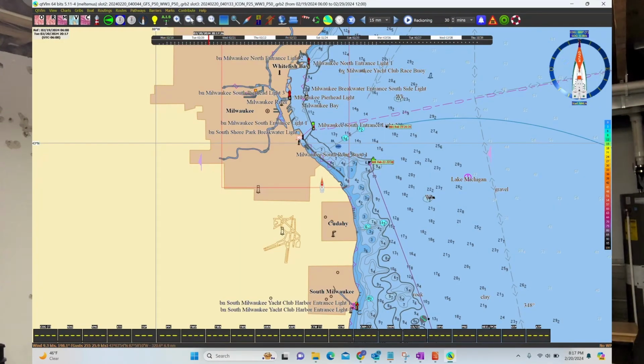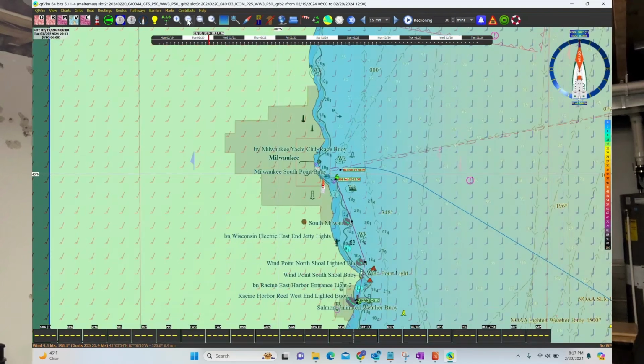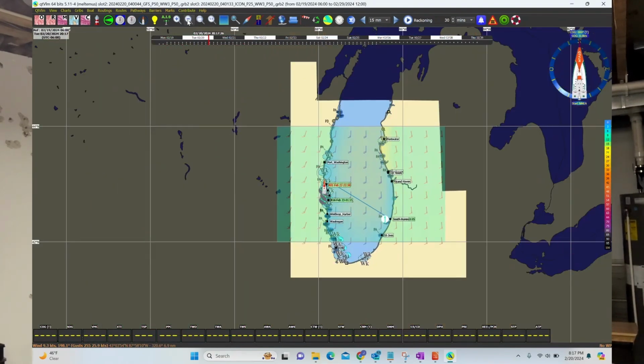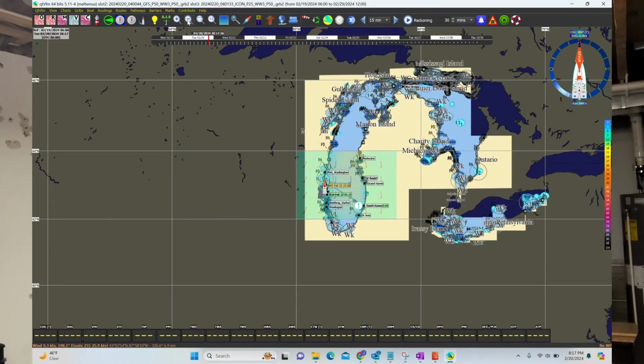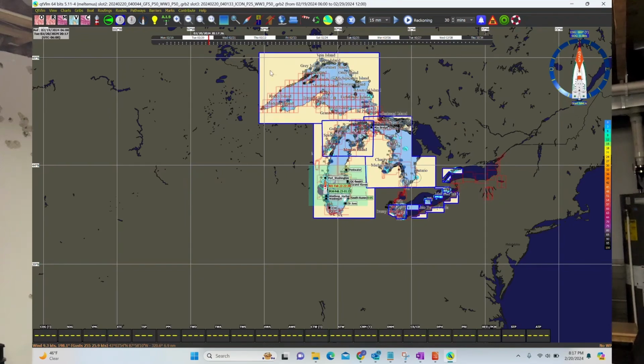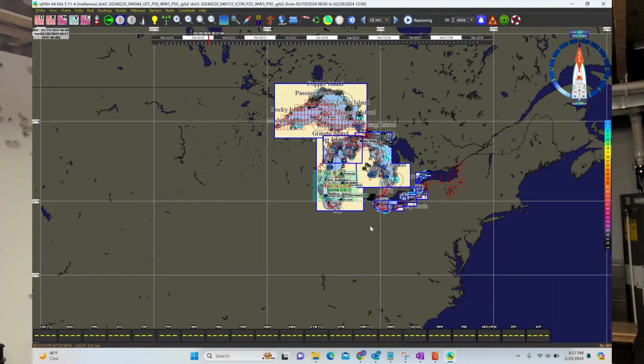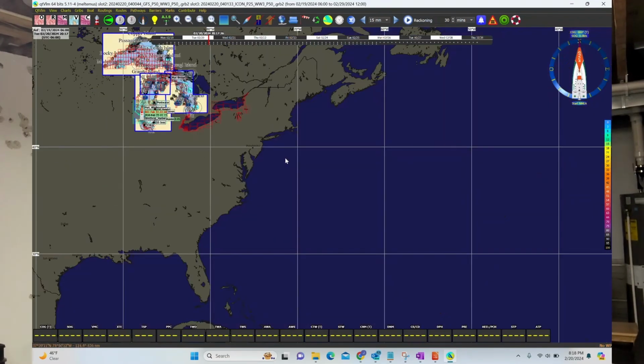First thing I'm going to do is zoom right out, and I've already got maps loaded for Lake Michigan and the Great Lakes. So the first thing I'm going to show you is how to load up some maps. I'm going to show you how to add, for instance, the Northeast. All the maps are under charts. So go up here and go to charts. Go to the bottom, and if you're in the US, go to the NOAA catalog.